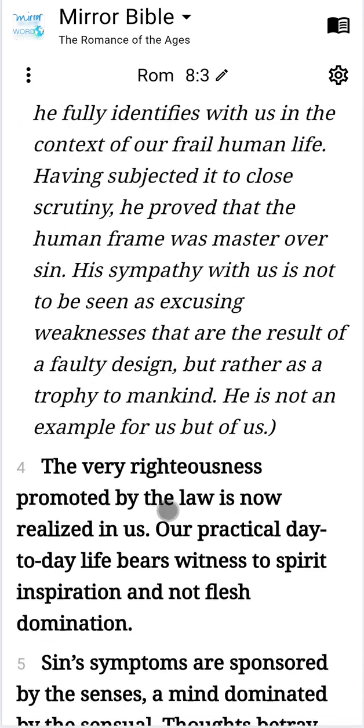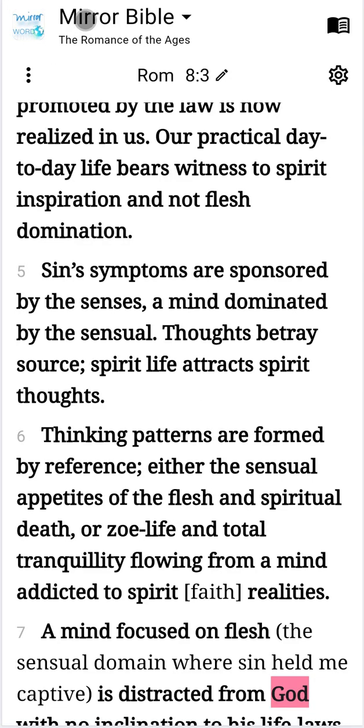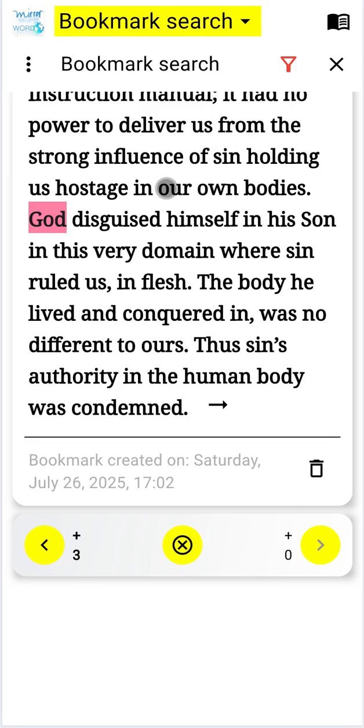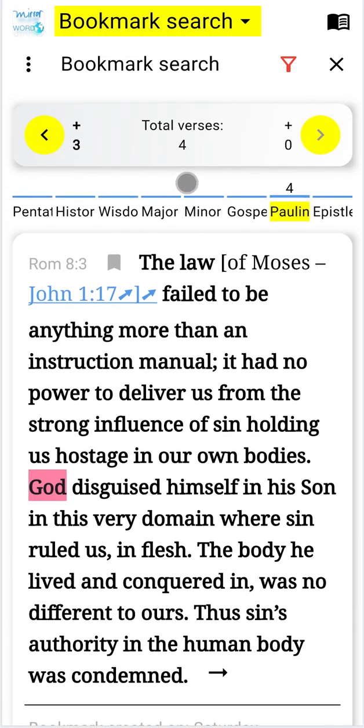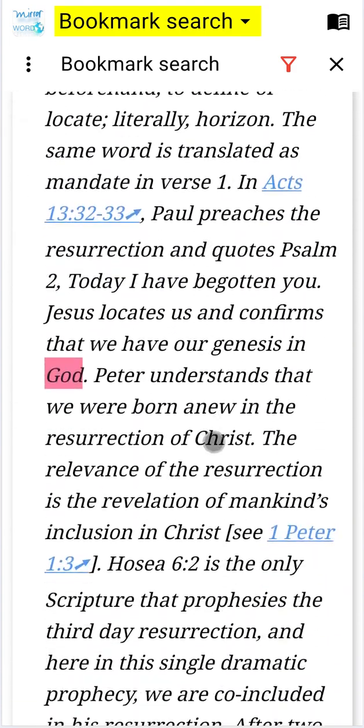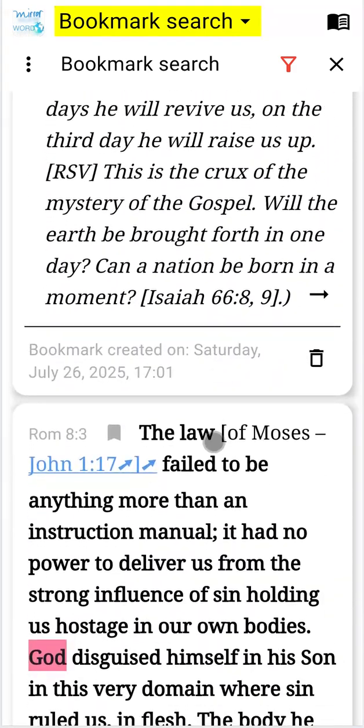Now, how do we go back to those bookmarks? Well, that's easy. We go to the search for bookmarks mode. In here, we see that we have 4 verses now with bookmarks, and 3 are prior to Roman 8. So we can click here. We see now all 4 bookmarks at once.